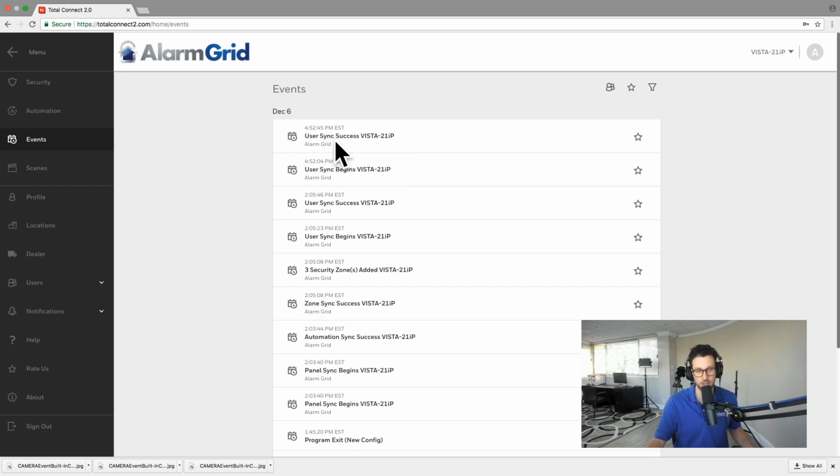So until you see this user sync success, don't expect to be able to arm and disarm locally with that code, nor should you be able to arm or disarm with that Total Connect user from Total Connect because that code hasn't been pushed to the system. So again, that's something you'll have to do per location.